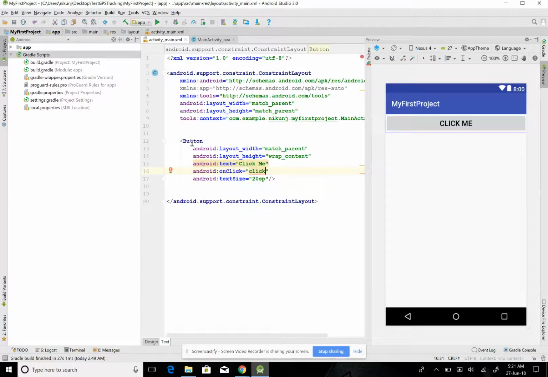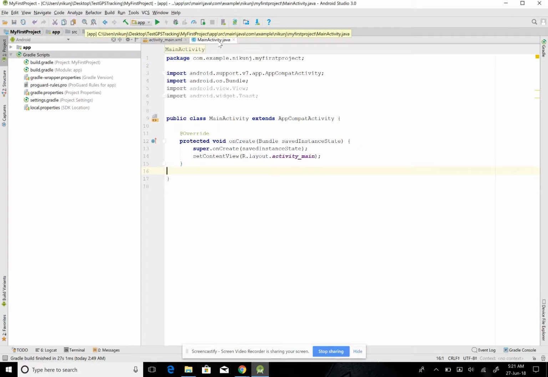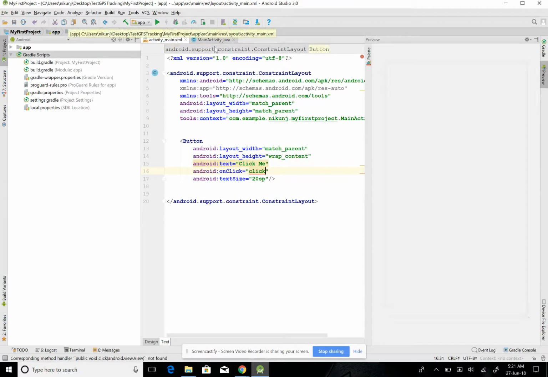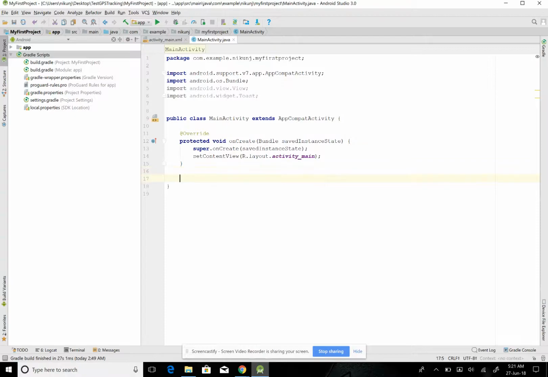Okay, so in Android Studio, wherever a red line pops up, it shows that there's an error on that line. Here we have got an error on onClick, specifically click. If you hover your mouse over it, it will show "public void click not found". This is because in our MainActivity.java file, the corresponding file for our front end, there is no such method called click. So we need to create a method named click.